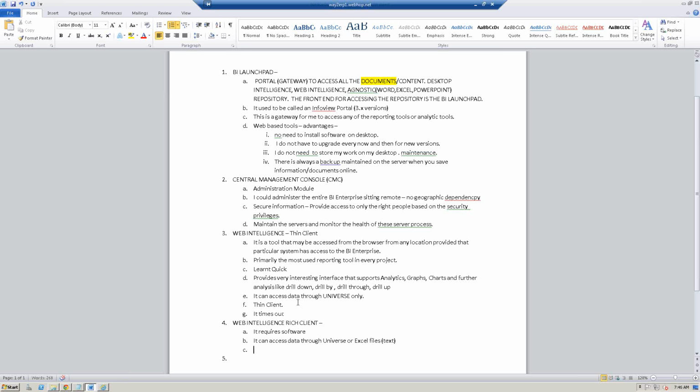Okay, no timeout. The report doesn't time out because it is a client version. Okay, it can access data offline. Right? These are all the things. So what does it mean?